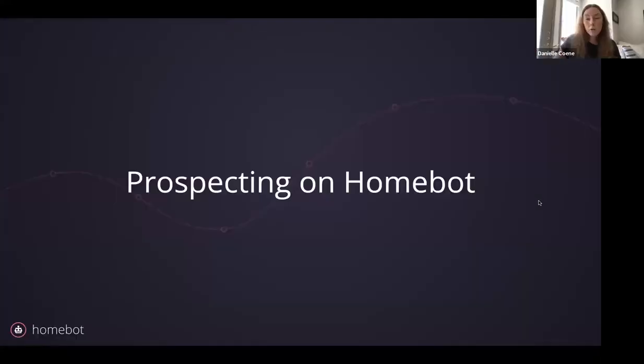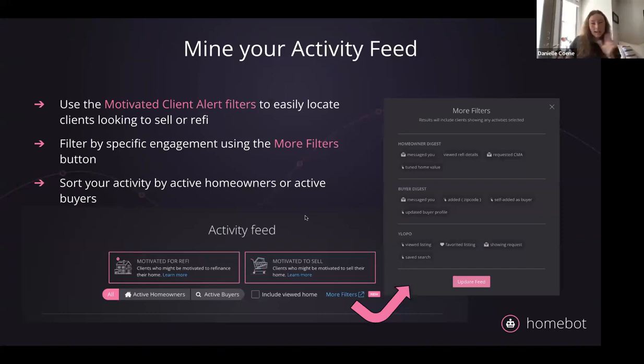And then we're going to go over prospecting on Homebot. So mining that activity feed. You can use different filters that we have. You can use the motivated client alert filters to easily locate any clients that are looking to sell or refinance. You can filter by specific engagement using more filters that we have. You can sort your activity by those active homeowners or active buyers.